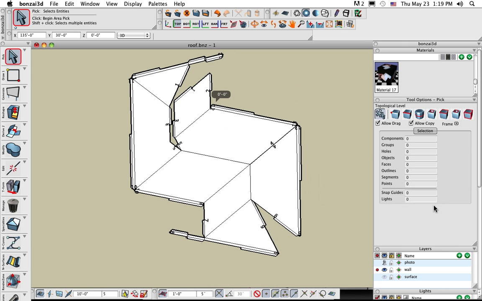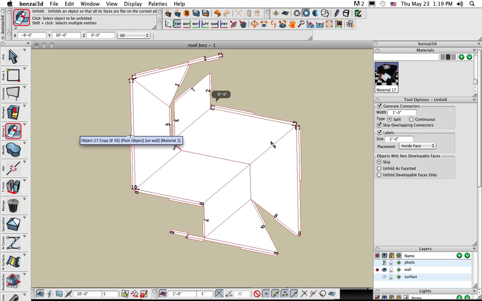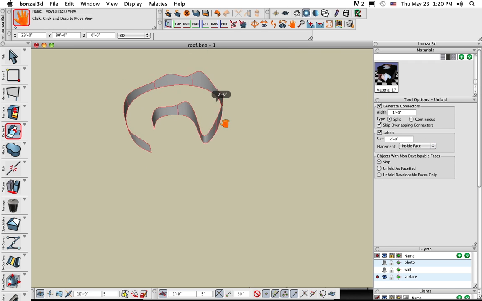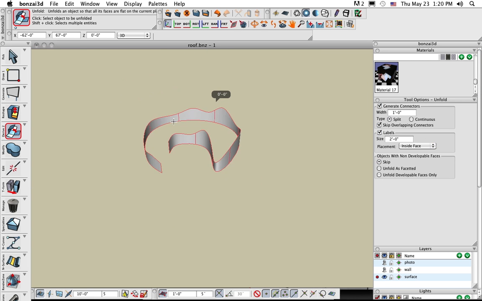All right. Now, I probably should also mention that you can unfold more than just faceted objects. I mean, you can also unfold smooth curving objects too. So for example, if I had maybe a curved shape that looks like this, and let's use the unfold tool on that, and it should unfold it fine.